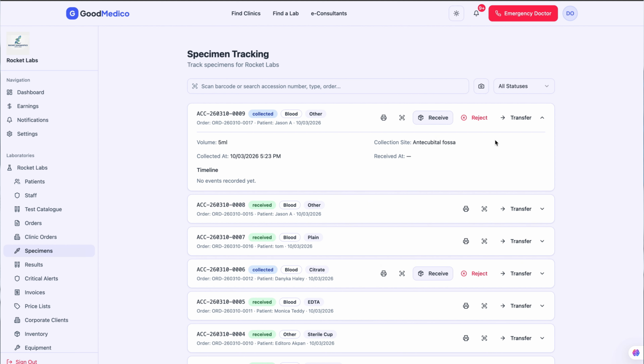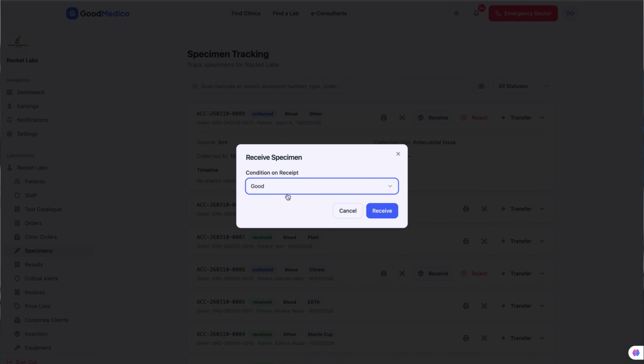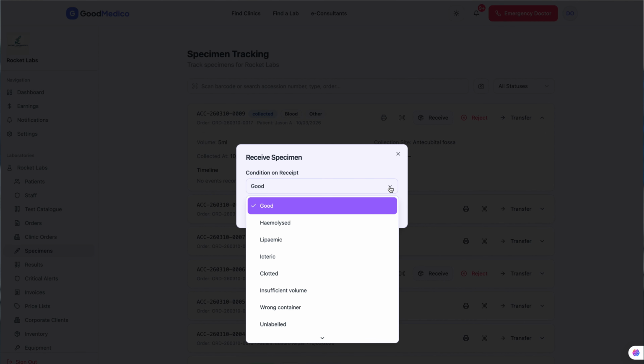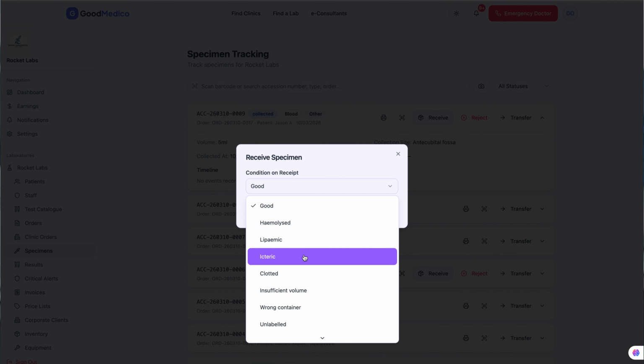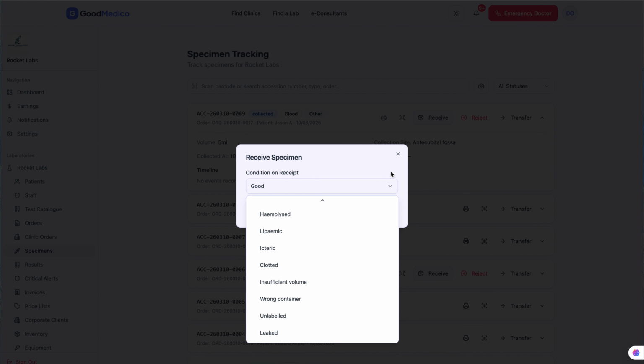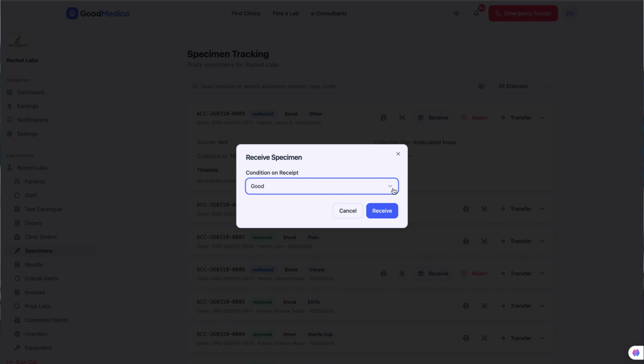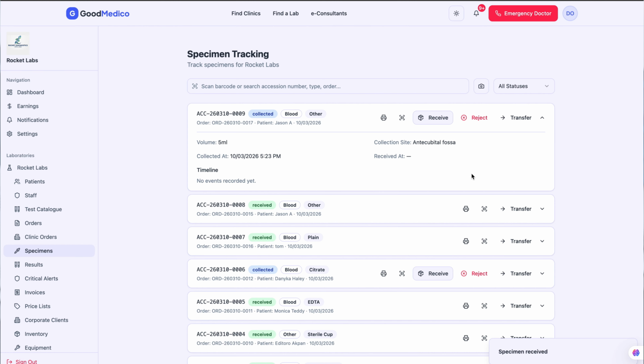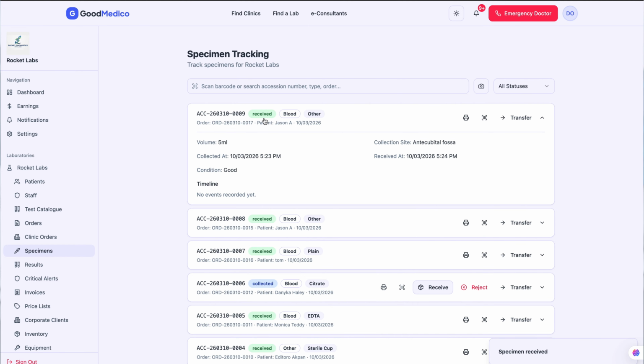You have a choice to receive if your lab will be working on the specimen. So we'll click Receive. Receive opens a dialog box. Here you need to choose the condition of the specimen received. It can be good, hemolyzed, lipemic, icteric, clotted, insufficient volume, wrong container, unlabeled, or leaked. Please always check the specimen itself to confirm. If you are sure the specimen looks good, go ahead. Once received, status becomes received. The system will automatically store who received the specimen and what time it was received.